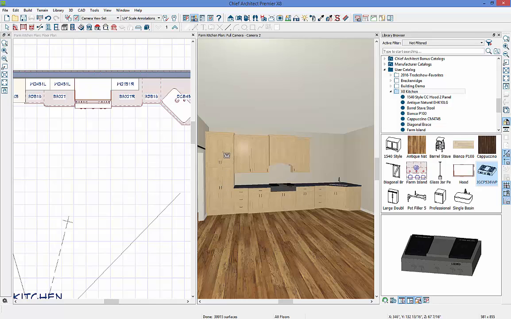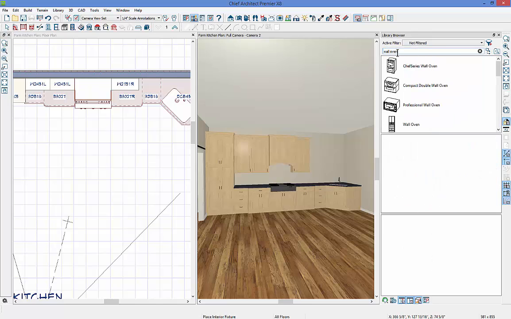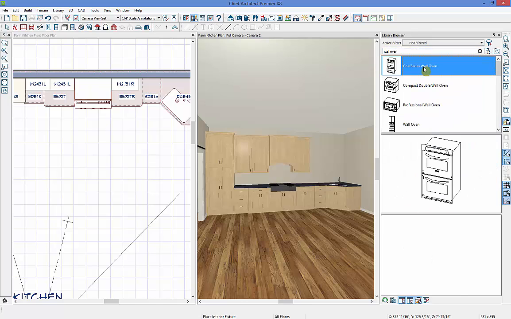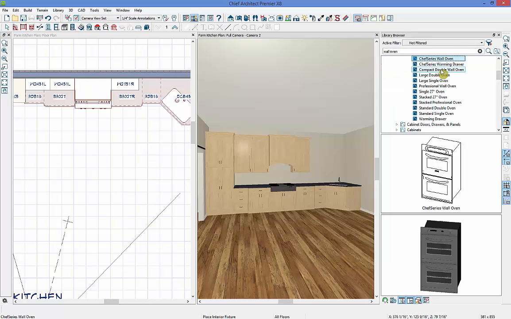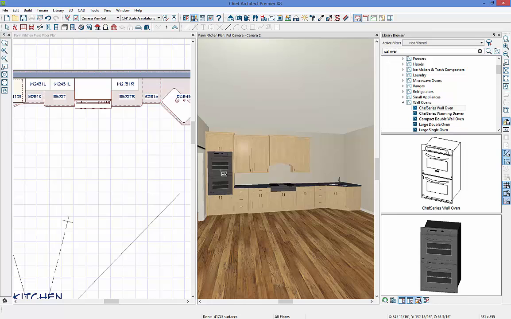We also need a wall oven over on our full height, so we can also search through our library. At the very top is our search bar, and then once they come up in your view here, you can of course scroll through. You can also right click on that and show in browser. So then you can get an idea of where that's located and search through the rest of those in that area. I'll single click and that will just automatically update my cabinet.